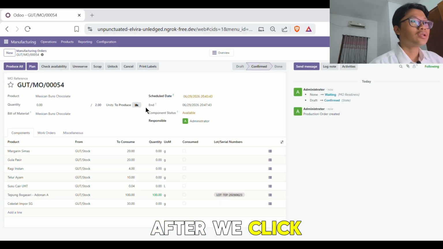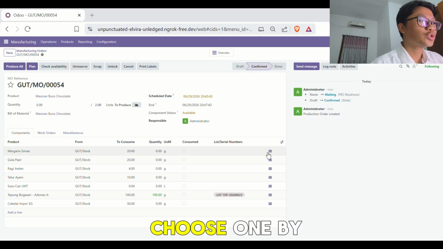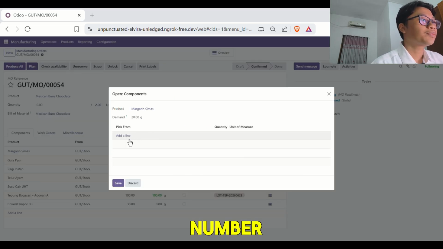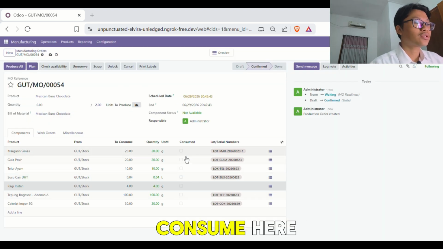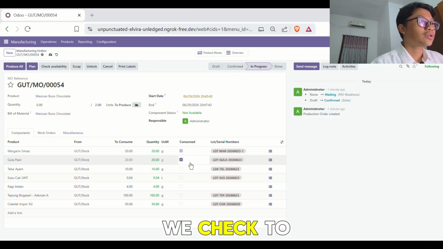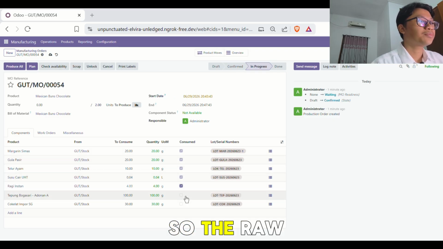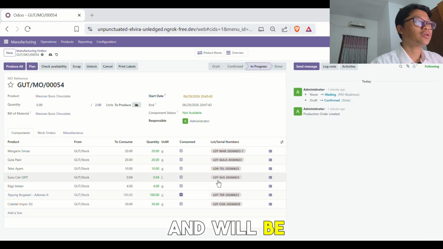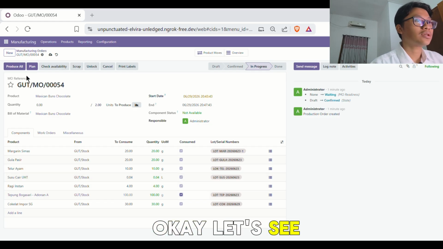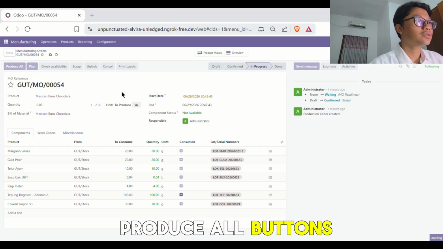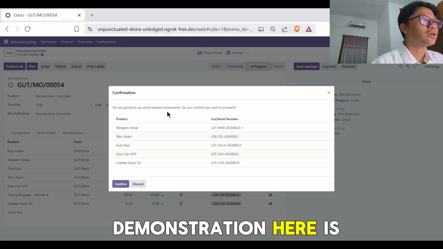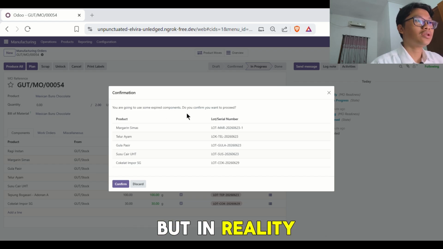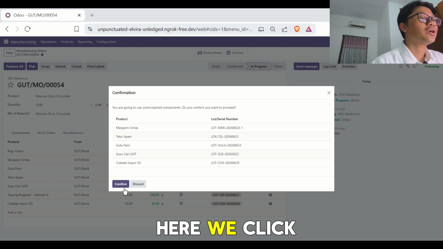After we click the confirm button, here we have to choose the serial numbers one by one. Alright, after that, we check the consume. We check the consume, all of it, so the raw material from our warehouse will be consumed and decreased. Okay, let's see. We click the produce all button. Here, for the demonstration, there are expired components, but in reality, don't use expired components, okay? Okay, we click confirm.